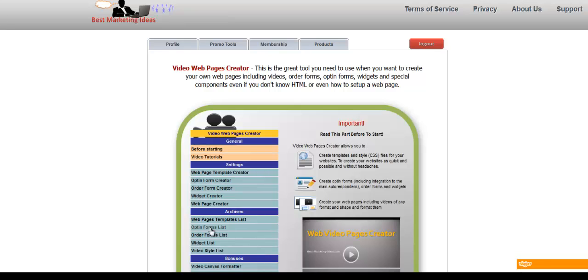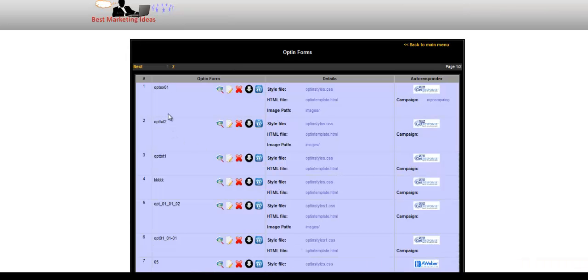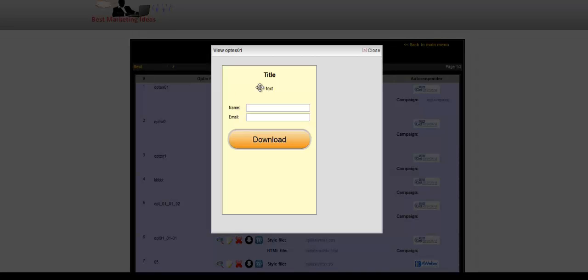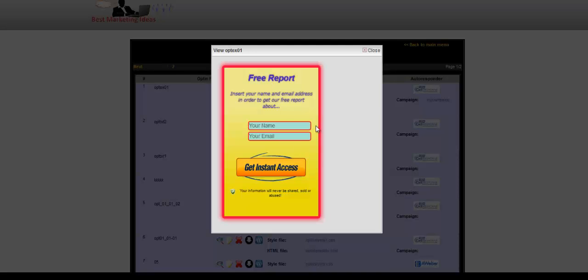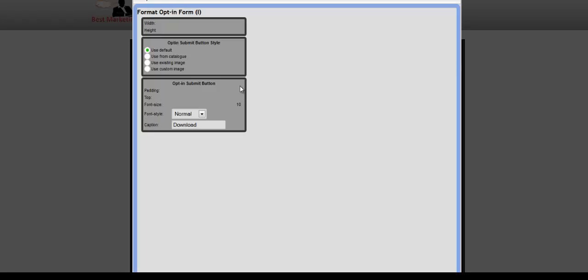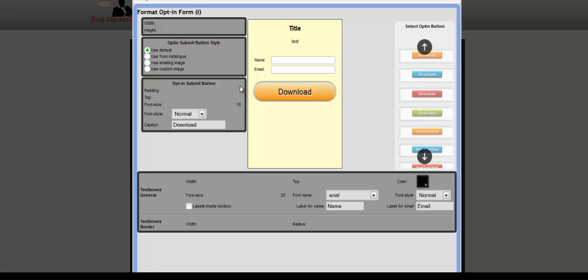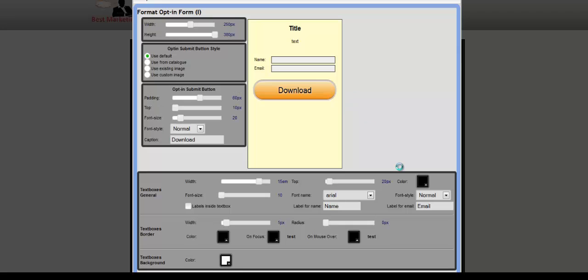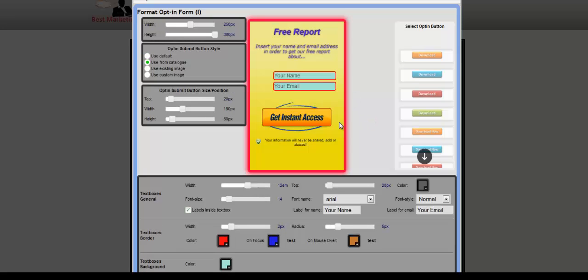I can go also here to my archive, and I can see opt x01, and I click on preview. I just need to wait until the page is loaded. Okay, here we are. We have our opt-in form. Then I can also edit. Okay, and here we are in the edit page, as well as we did for the HTML template.